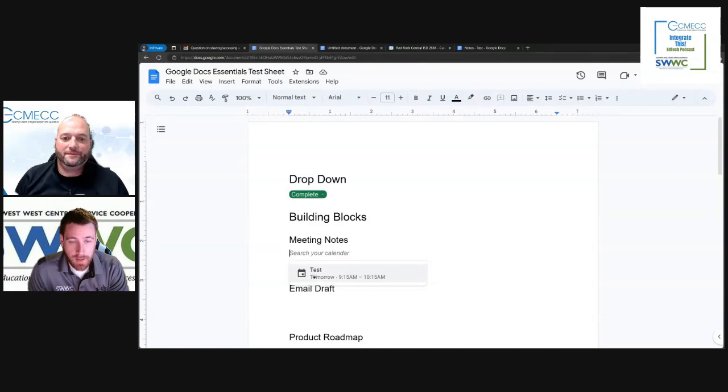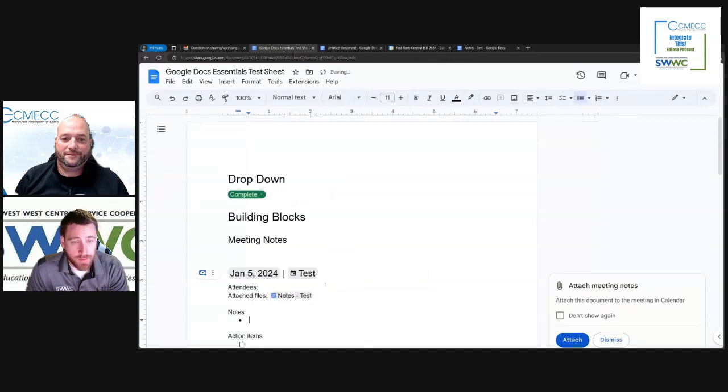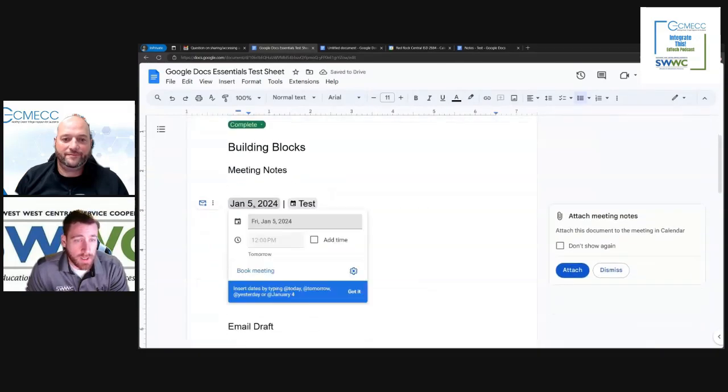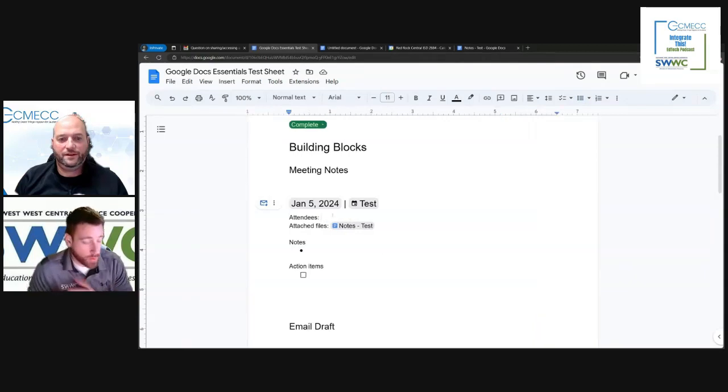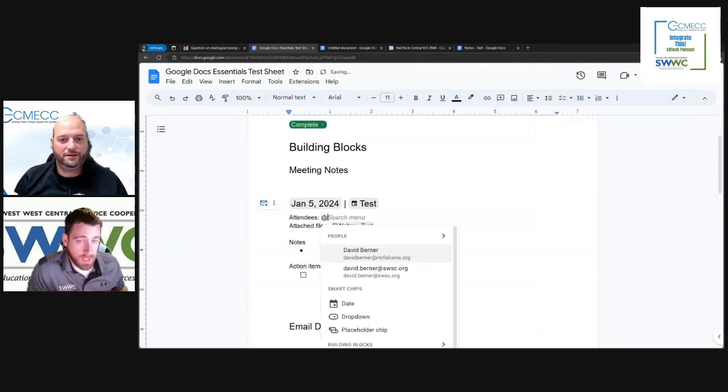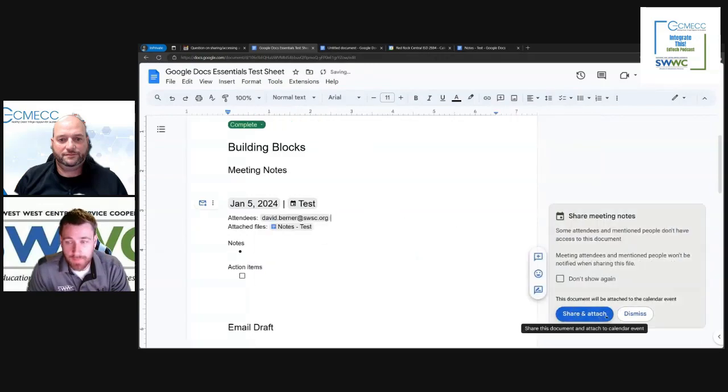So if you click on this one, it's an event that we set up in calendar. If I click on that, it's going to fill in the date and what that event is. And then you have your attached files. You can add notes and action items. One other thing you can do is type the @ button here, and you could invite people to this. If I wanted to invite my other account, I could put that in, and then you can share and attach the file directly to that person.